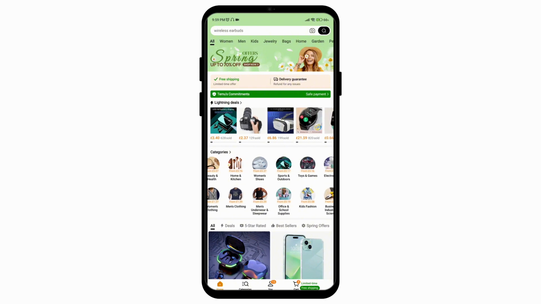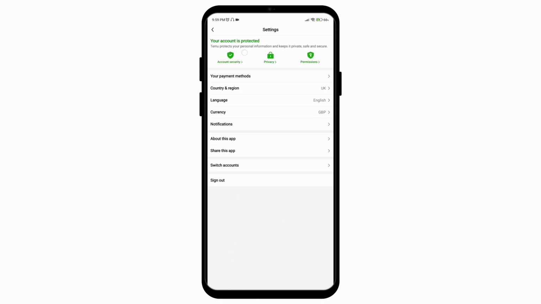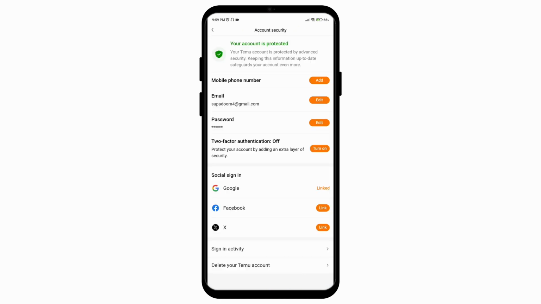Open up the Temu application, then go to the You option on the bottom prompt. After that, select the gear icon on the top right corner, after which your settings menu will open up. Here you can go to the option called Account Security, after which it will open up.